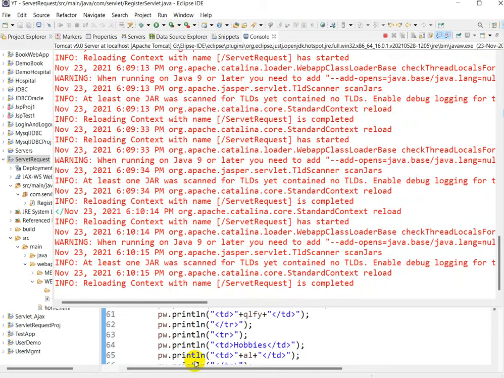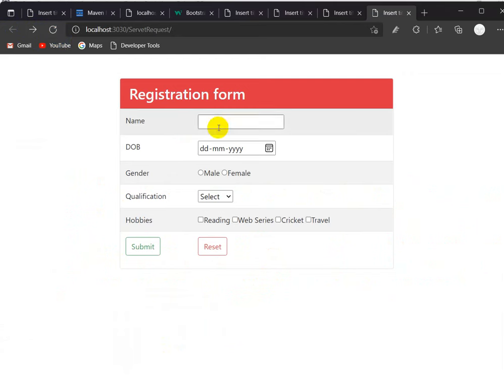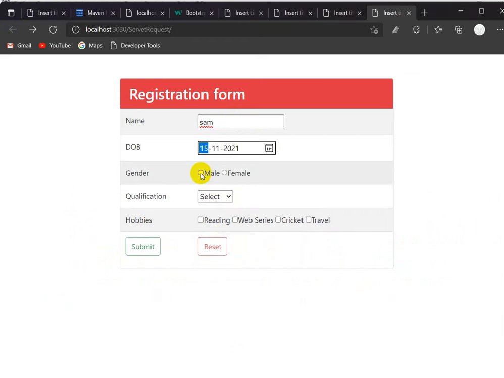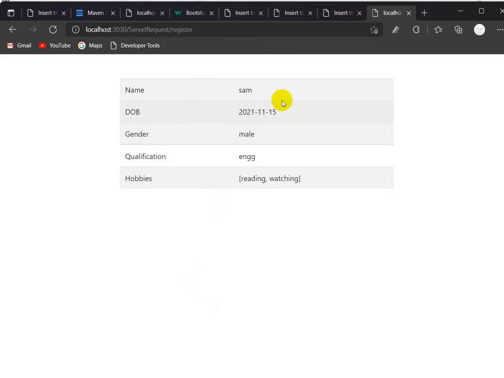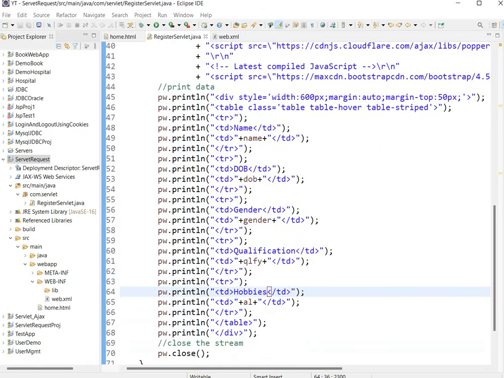Server is loading. Go to the browser, go here, and let's refresh. Refresh, Sam, date of birth 15, male, BTech, reading, web series, submit. And here we can see name Sam, date of birth, gender, and hobbies. So this is the way we can fetch the data from the HTML form, and we can print it also on this page.